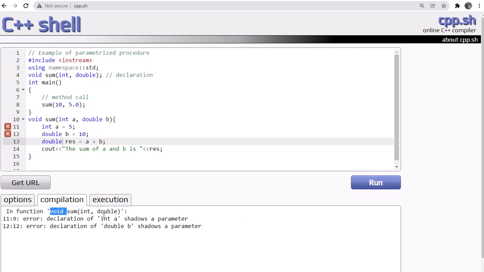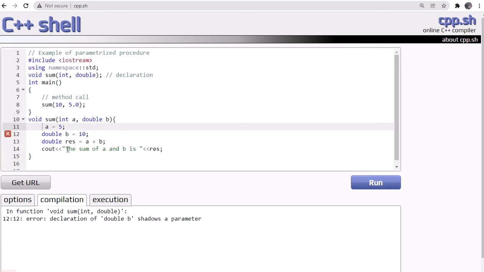Void sum int double still. The first one, he's talking about the declaration here: error, declaration of int a shadows a parameter. See the message here. That's good. Because we already declared the int here, I'm not going to redeclare it again. Delete. Let me run again. B, the same message: the declaration of double b shadows a parameter, the same thing, because we declared the b here. So avoid the redeclaration.